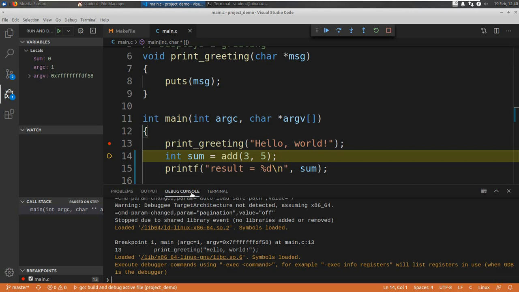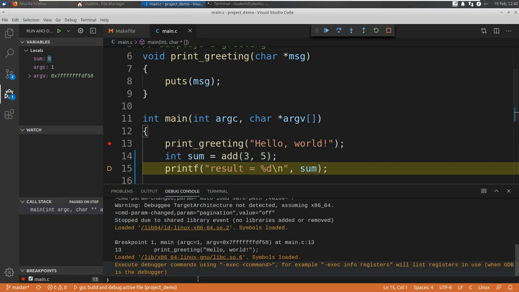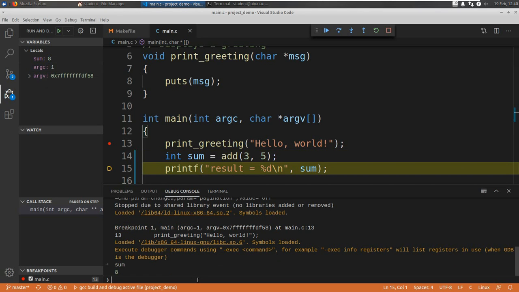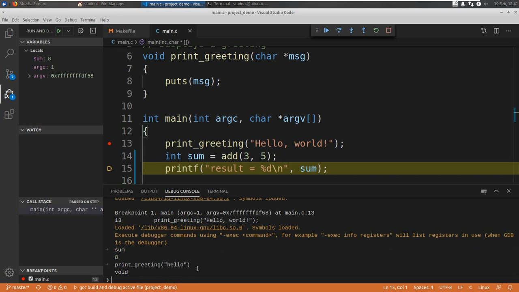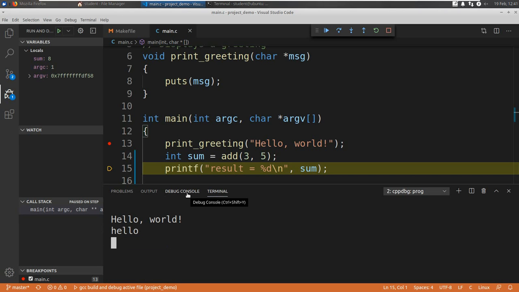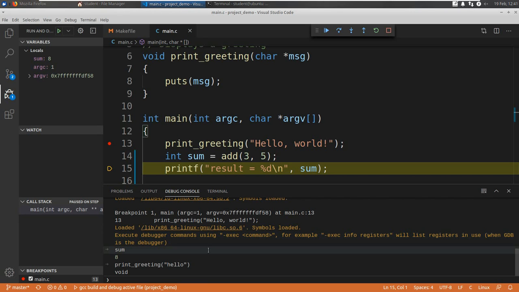The debug console is used if you want to look at the values of variables. Some variables are displayed over here on the left, but if you want to look at a global variable, you can just type the variable down here and press enter. You can type any expression you want to. For example, we can call the print greeting function and pass in a string, and that executes, and the output goes over here in the terminal. So this is a useful runtime expression evaluator prompt.